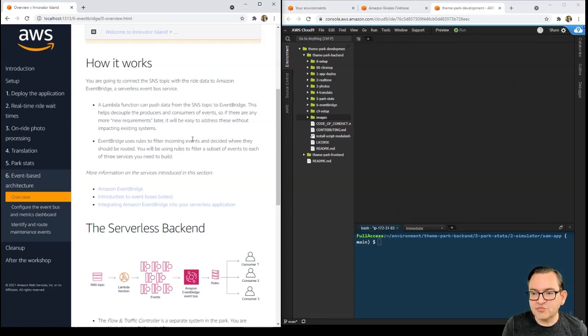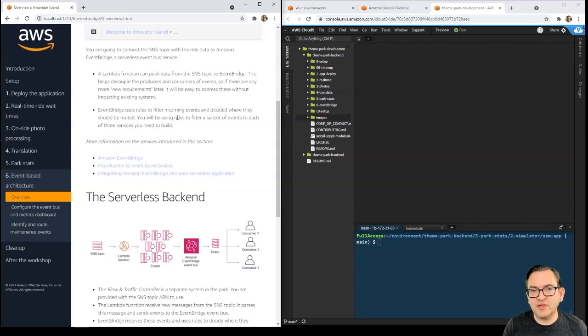EventBridge uses rules to filter incoming events and then decide where they should be routed. We're learning a little bit about rules in just a moment. These are really powerful, and it enables you to take very large numbers of events sometimes and then filter them to be very, very specific, so you only get invoked on specific events that meet criteria.